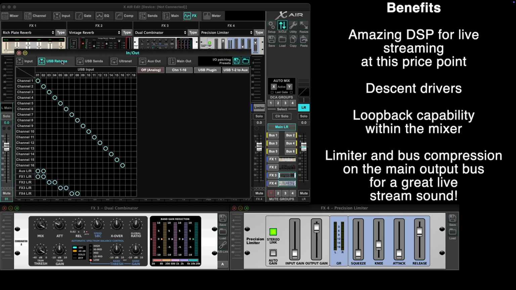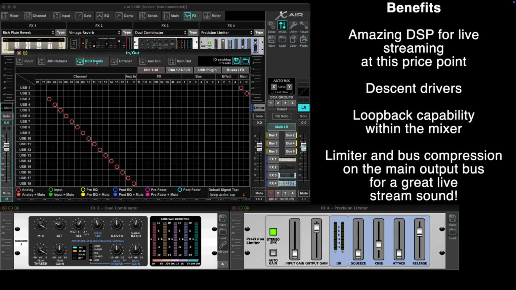Like you can do the channel processing, and then you can also do the main bus processing as well. So USB sends here, this is how I guess this would be considered loopback function on here, where combining the USB returns with USB sends, you could send USB 1, USB 2 out to the main left and right. And that's pretty much what OBS needs.